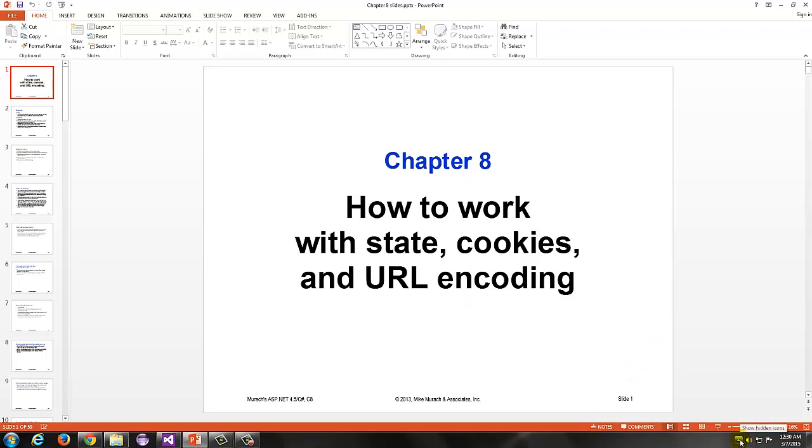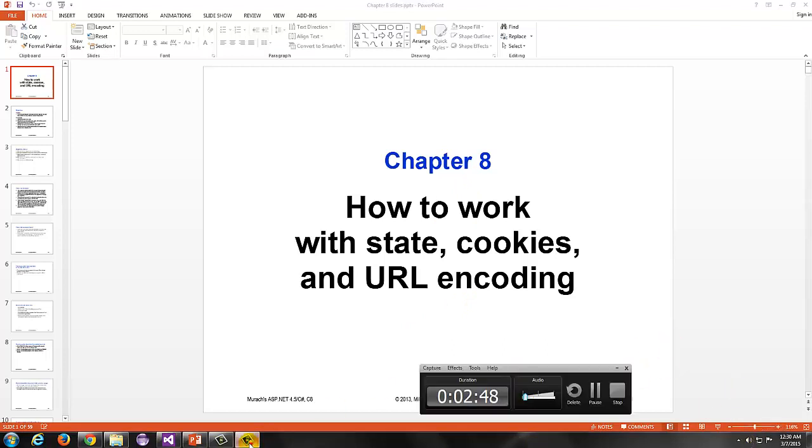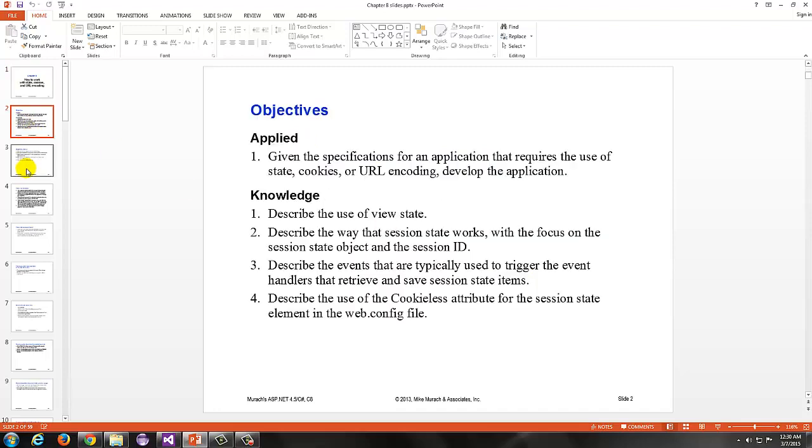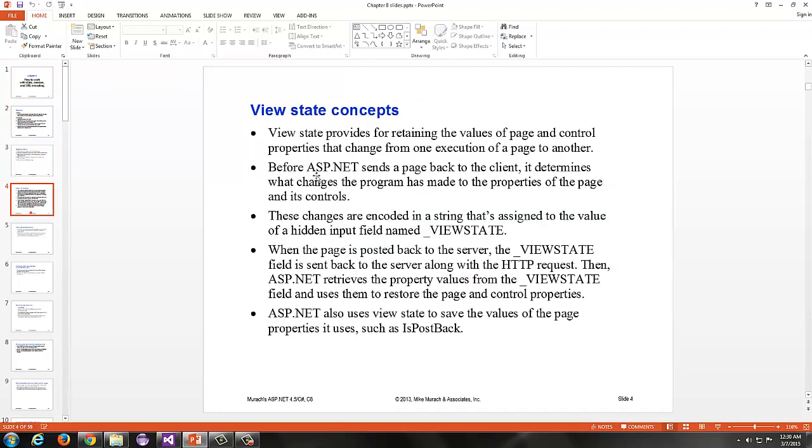So, the main topic today is how to work with state cookies and URL encoding. We'll go through a couple different things involved in that. One of the things we have to deal with is view state. We've already gone over session state a little bit, and we'll talk about that in more detail in just a little bit. And then we'll make a small modification to the shopping cart application we've been dealing with for quite a while now.